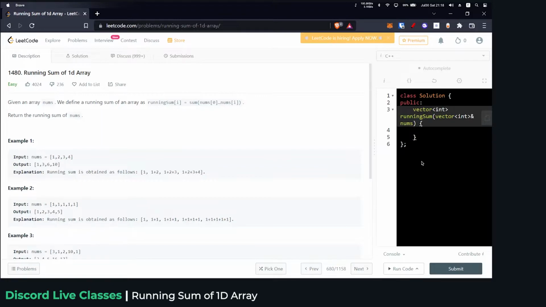Use previous sum concept. Okay, Abhijit is saying that we can use that. If you are not able to tell the approach via mic or open your mic, you can just type in the chat section.